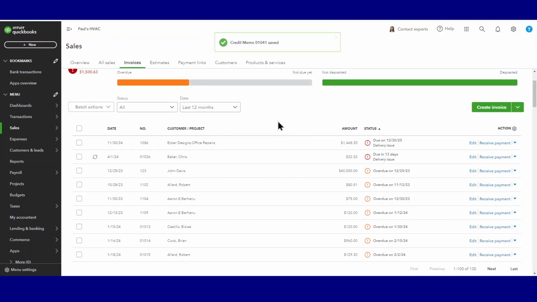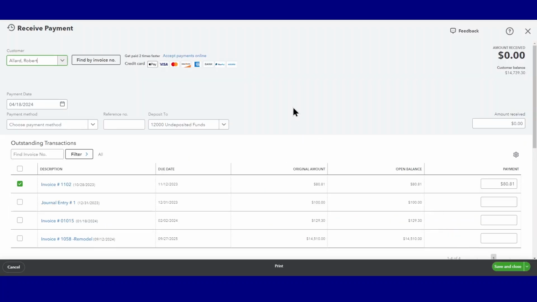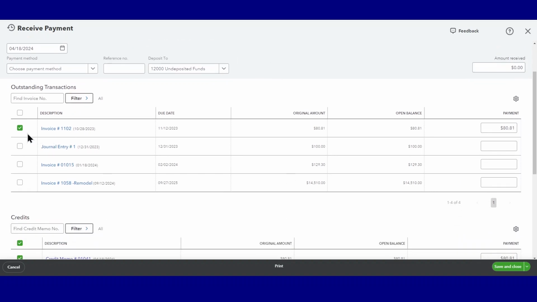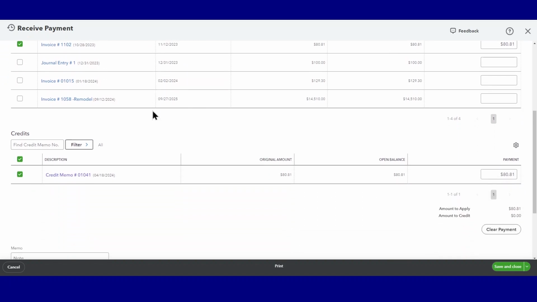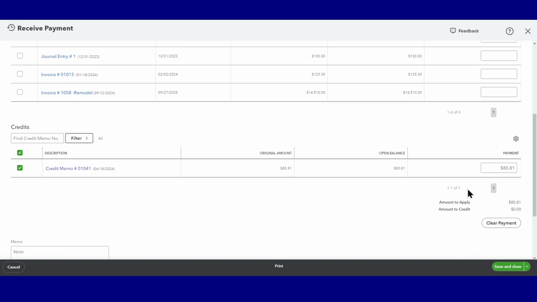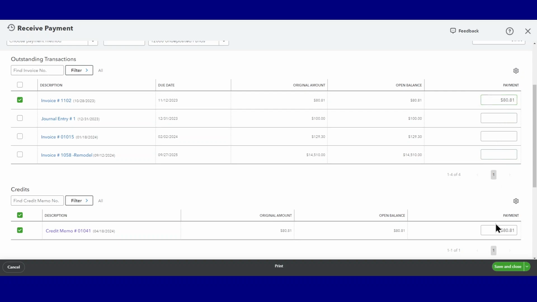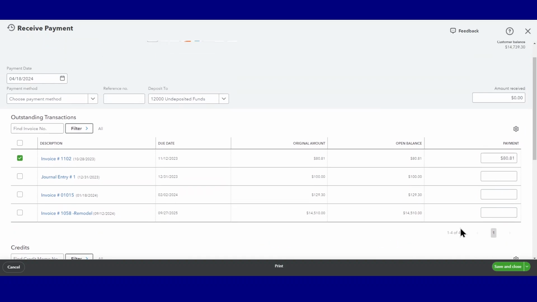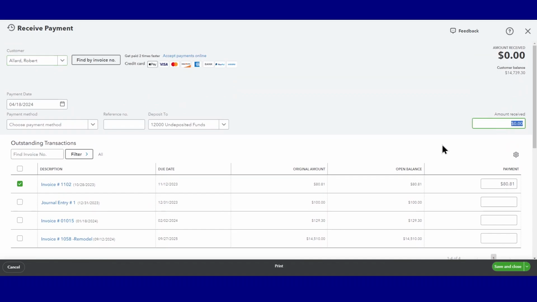Excellent. Okay, but we're not done yet, because if we look here, we can still see that we have this invoice outstanding for $80.81. So on the line here for Robert Allard, $80.81, this is that original invoice. Let's click Receive Payment. That's going to bring up a list of everything we have outstanding with him. So let's make sure that this invoice for $80.81 is the only thing selected. Then we're going to scroll down to our credits and we're going to see the credit memo that we just created. We want to make sure that's selected as well. And so we can see that the $80.81 invoice is being perfectly offset with the $80.81 credit memo. And so the amount we're receiving is zero.